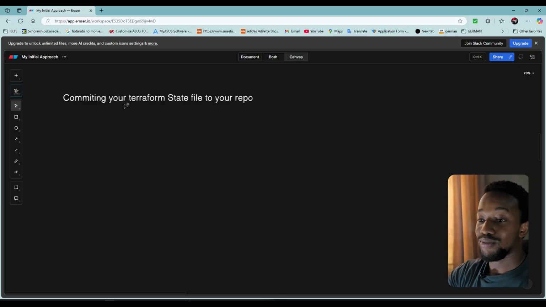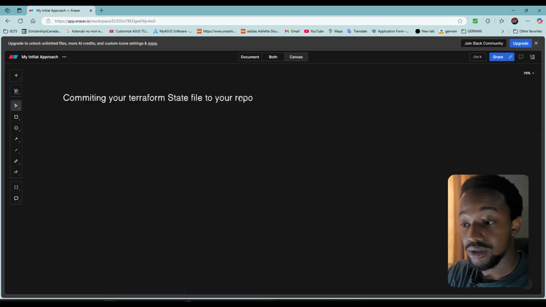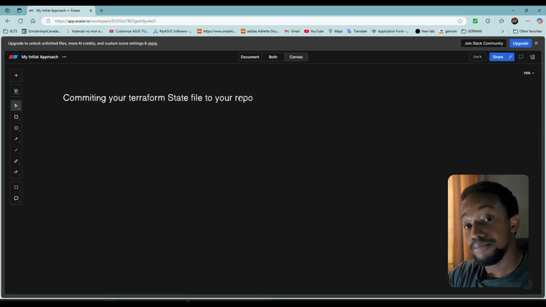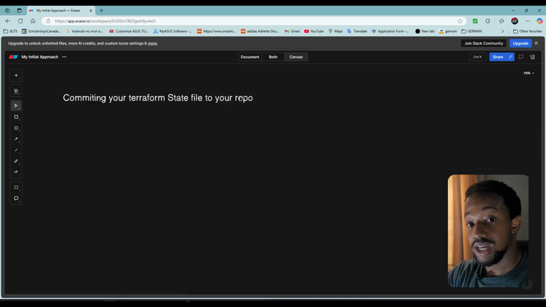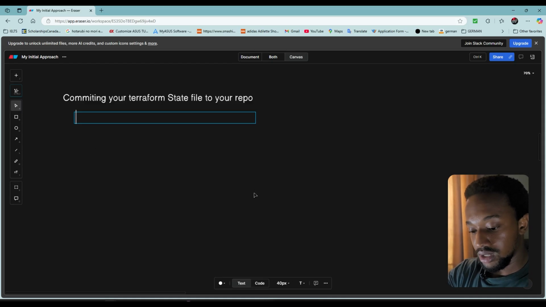The next thing is committing your state file to your repo. There's something about Terraform state files: it stores sensitive values in the state file. So your passwords could be there, everything just in plain text, not encrypted. This is why you need to ensure that your Terraform state file is nowhere near your GitHub repo. You're supposed to add it to your .gitignore file. There are a couple of other things you need to add as well to your Terraform .gitignore file.